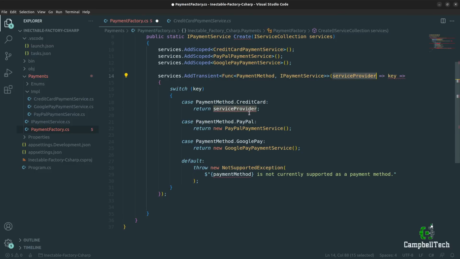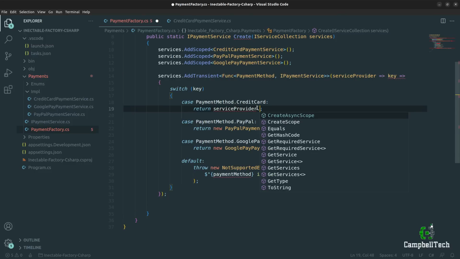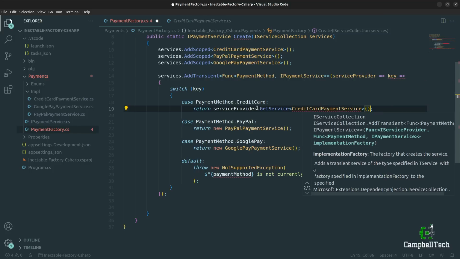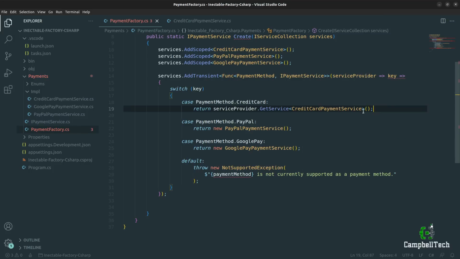There we get that. Dot GetService. And then we'll say we want the credit card payment service specifically. Okay, so now regardless of how many constructor parameters or dependencies the credit card payment service class depends on, dependency injection will make sure that those dependencies get injected into the constructor of the credit card payment service class.